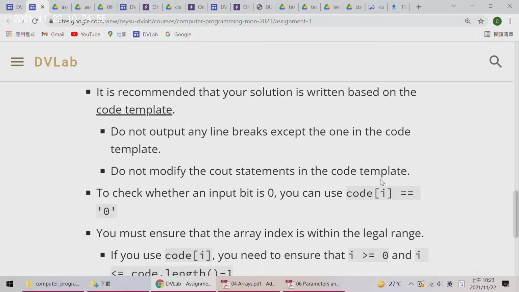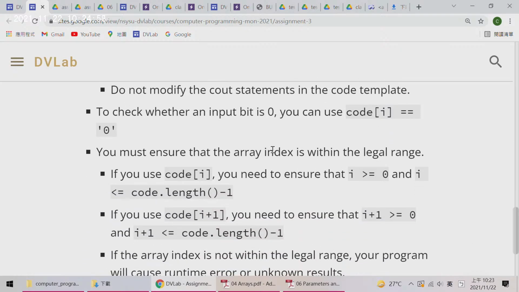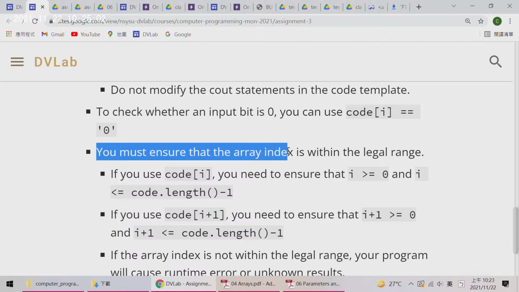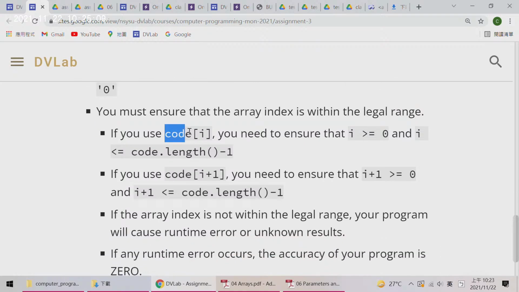And for this assignment, you need to ensure the array index is within the legal range. For example, if you use code[i], and here the index is i, then you need to ensure i is greater than or equal to 0, and i is less than or equal to code.length - 1.